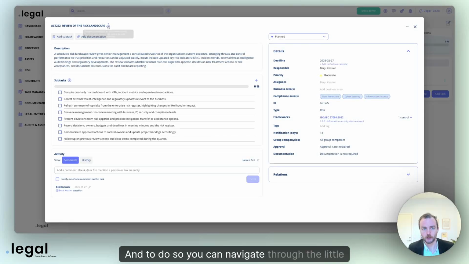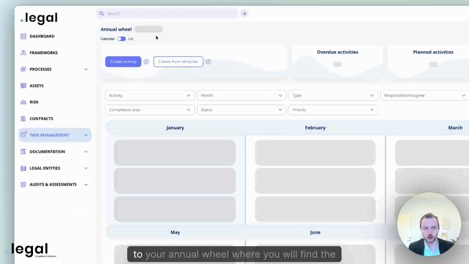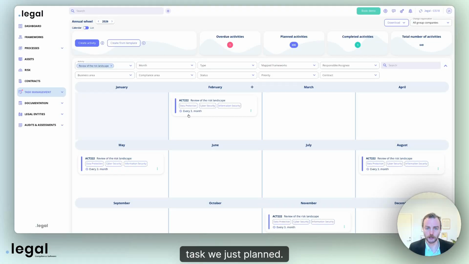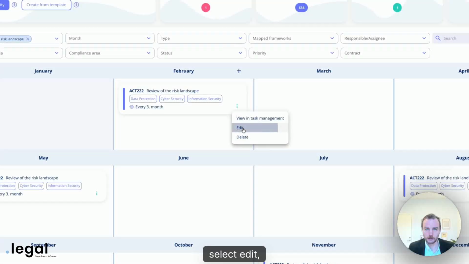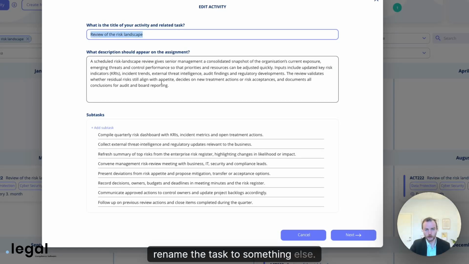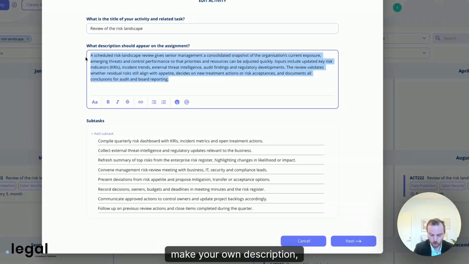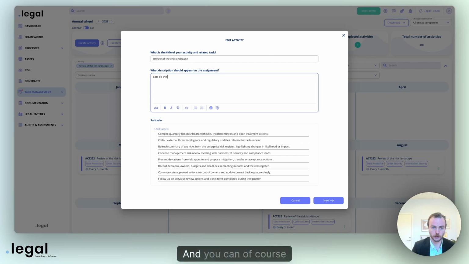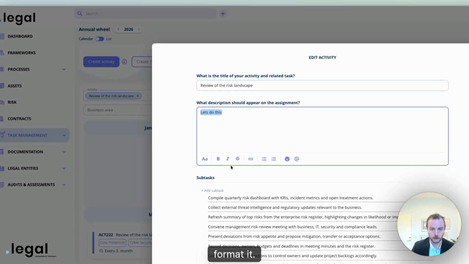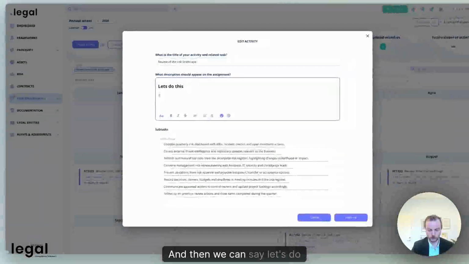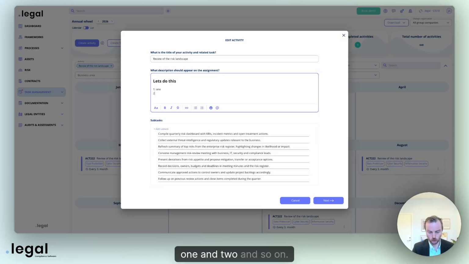And to do so, you can navigate through the little icon up here to your annual wheel, where you will find the specific task we just planned. From here, this is the activity. You can select edit, and then you have the possibility to rename the task to something else. You can make your own description, so maybe you can make your own process. So let's do this, and you can of course format it. So if you want to make a header, you can do so, and so on. And then we can say let's do 1 and 2 and so on.